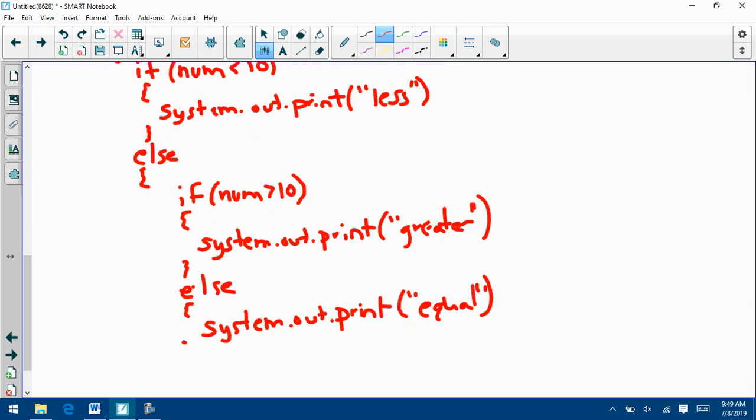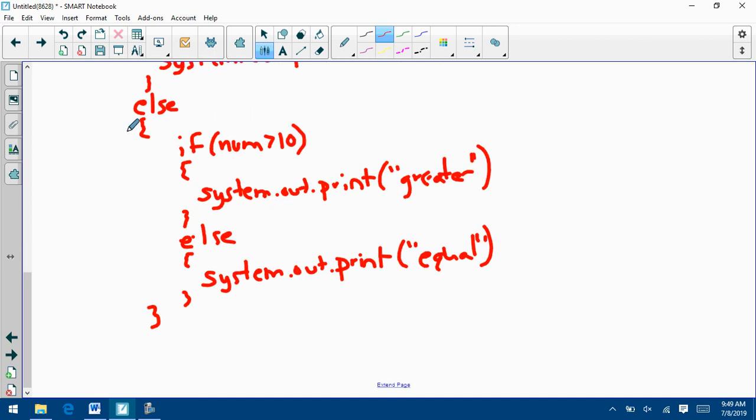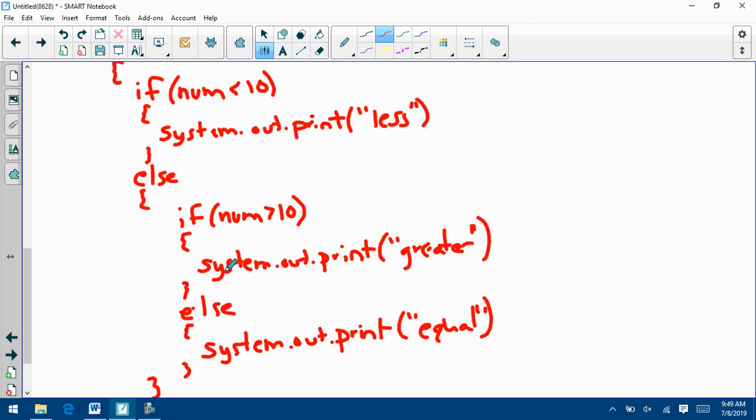So we're going to end that else statement. We're going to end the first else statement. Then we also have to end the bracket for the public void. Okay, so that's called a nested if-else. I have an if-else within another if-else. And if you had 4 options, you would have to do 2 nested if-elses.